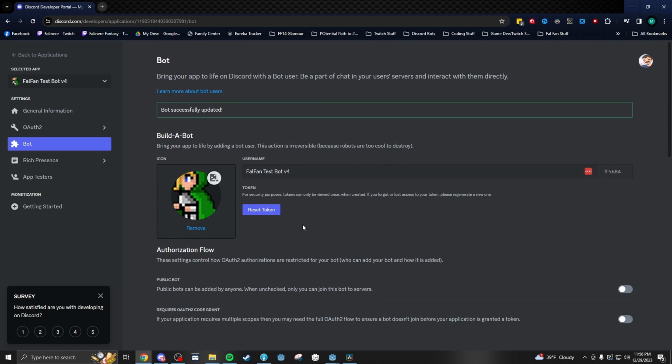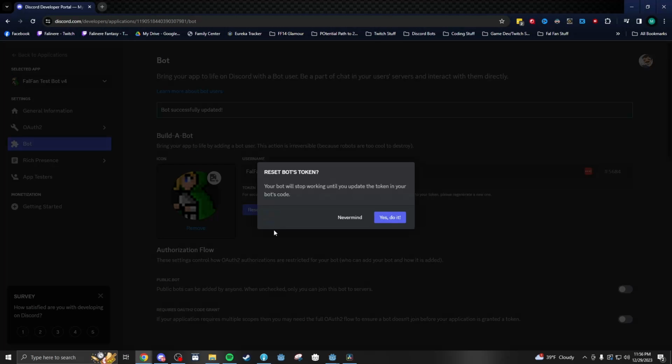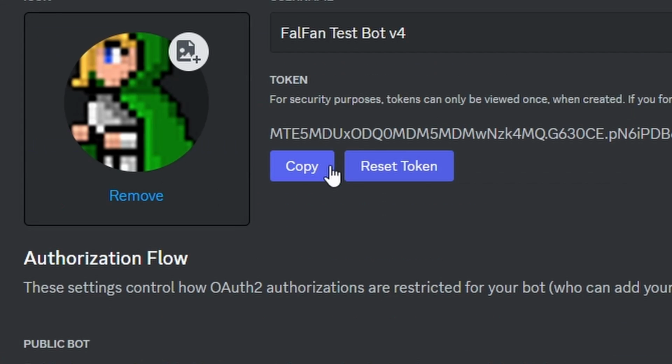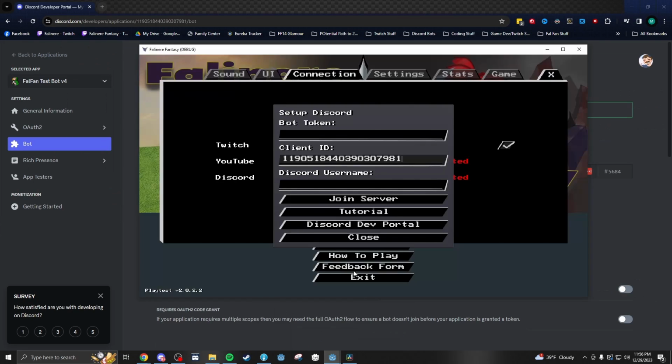Then from this window, we're going to reset our token so that we can receive our bot token. So we're going to hit reset token. If you have two-factor authentication turned on for your Discord login, you're going to need to put in your password. I'm going to put mine in here, just like that. And now we have our Discord token, or the bot token for our bot. So we're going to hit copy, go back into the game, and paste that token in right here.